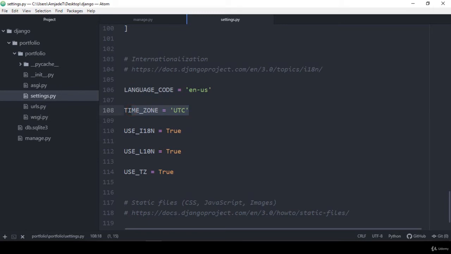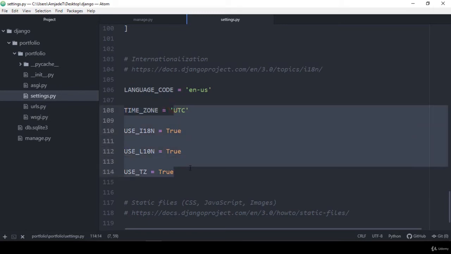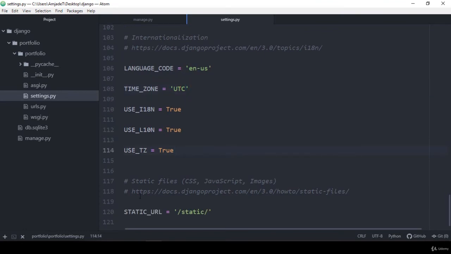That is a time zone. So that is all the time zone area. If you want to change that time zone, you can change it from this position. And then that is our static URL. Static URL is for when you want to use CSS, JavaScript and image links. Then we have to update this static URL from here.